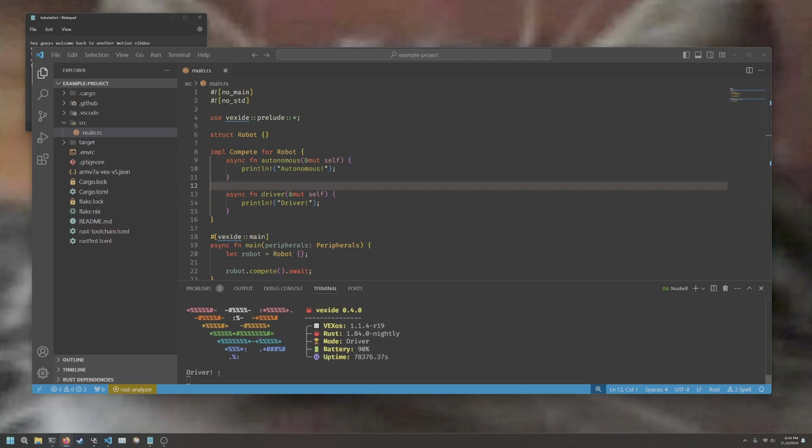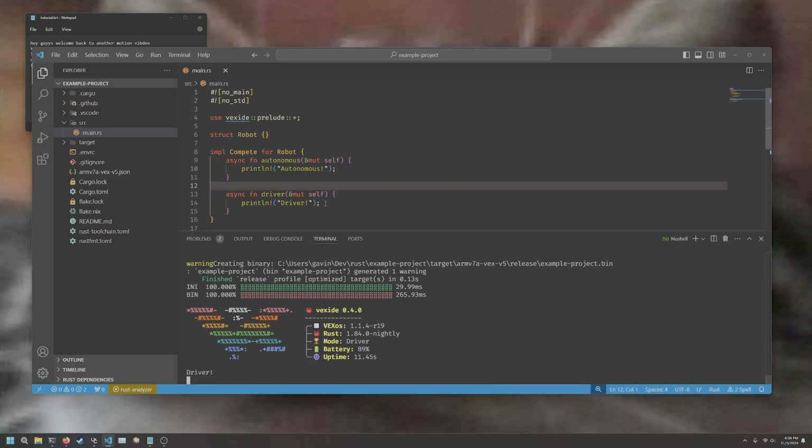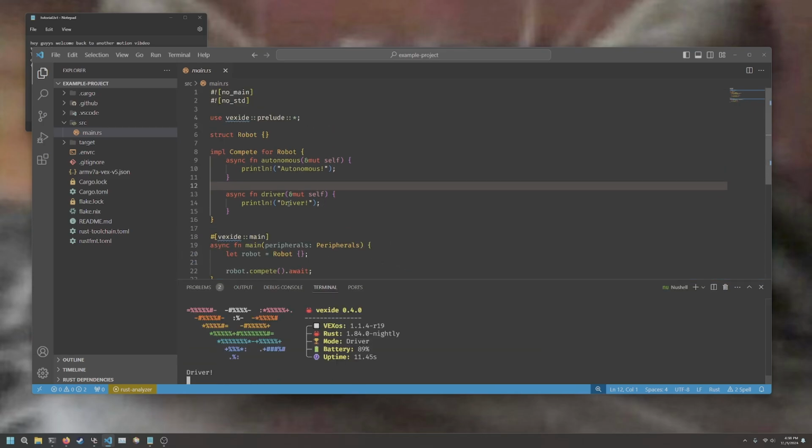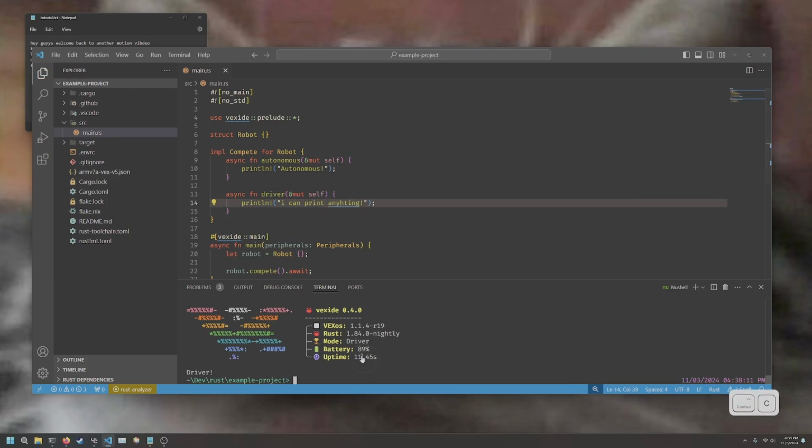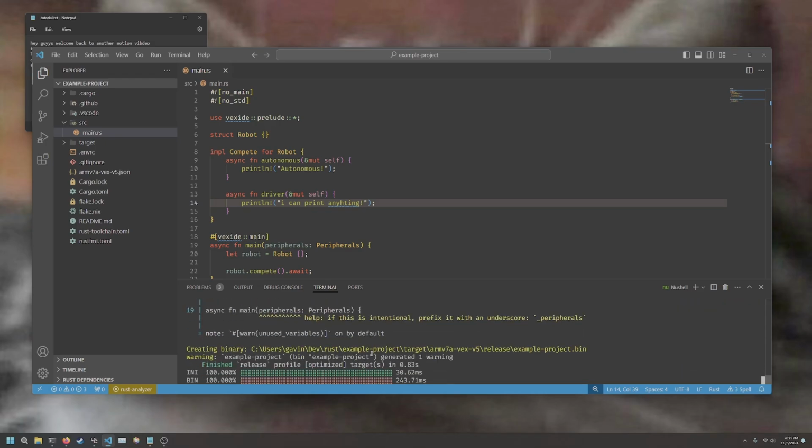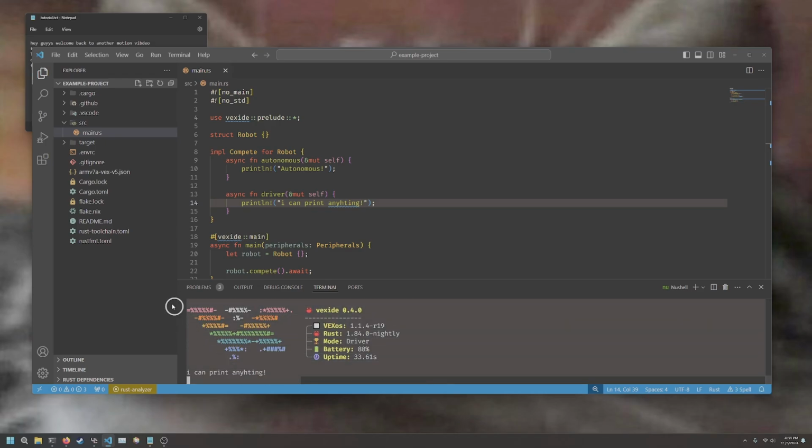All right, and as you can see, we just ran the program. This is our fancy banner, and it printed driver. So now we're going to try and change the program. So I'll see where it prints driver, and I'm going to change this to whatever I want. So I can print anything. And as you can see, the subsequent builds are a lot faster, and everything works as intended.